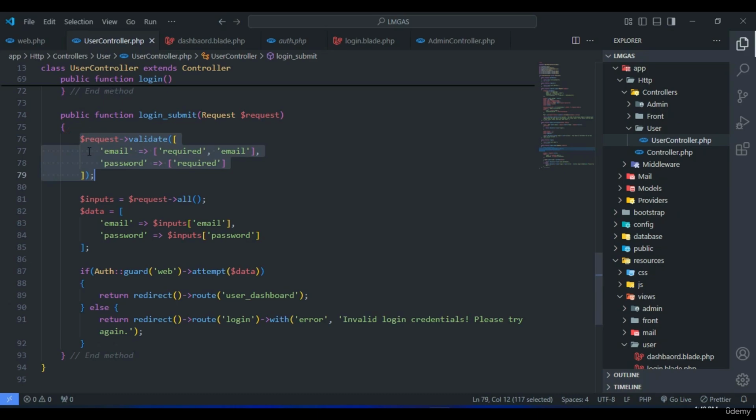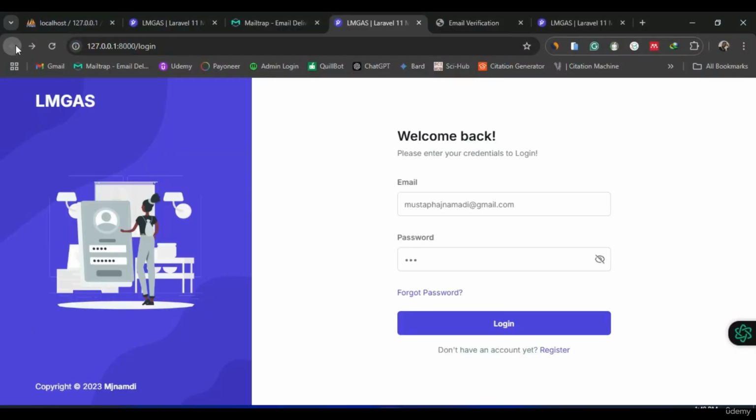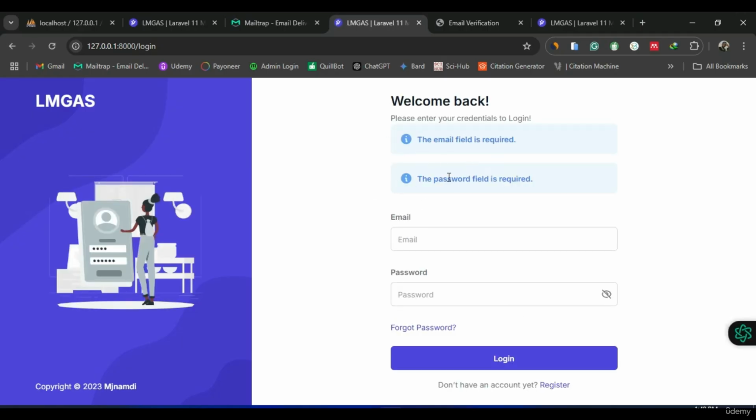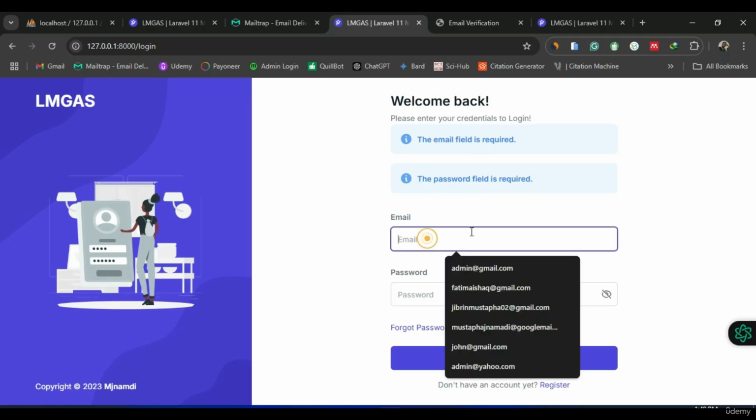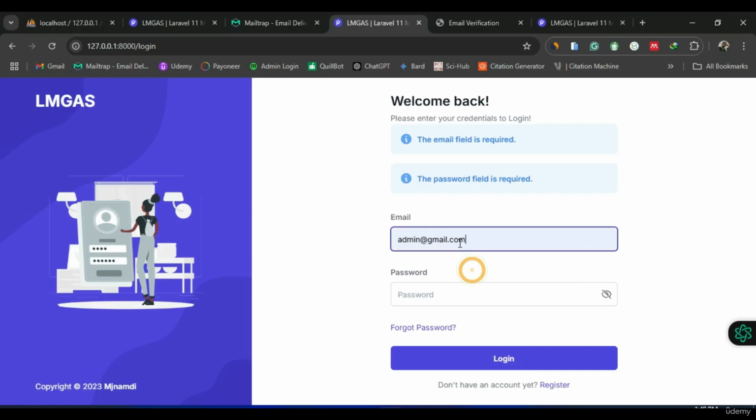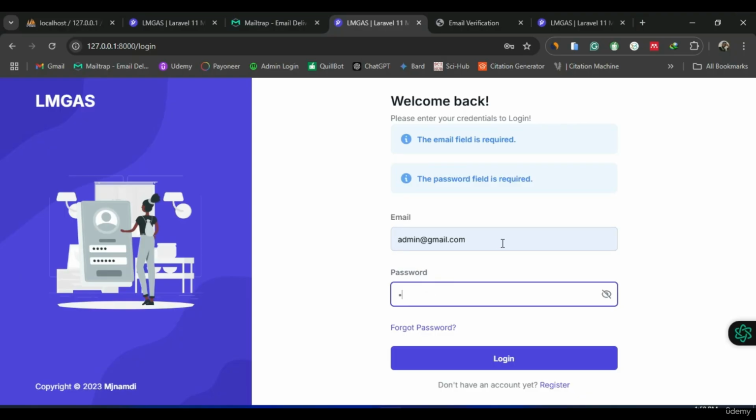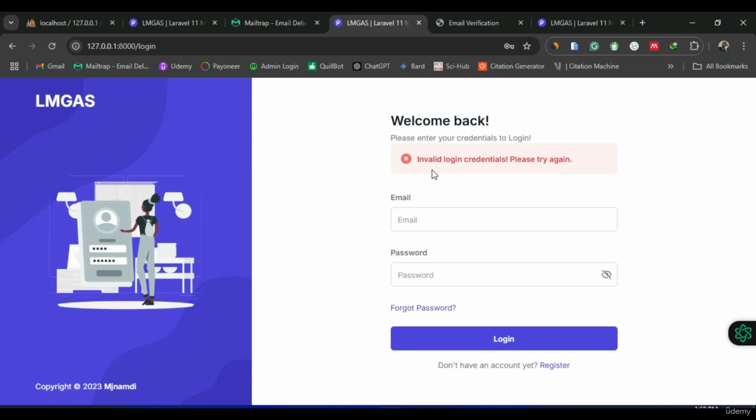So let's get back to test our validation right here. Let's come over here and get back like so. And let's try to log in with empty input fields. Let's say login. As you can see, our validation works. The email field is required, the password field is required. Now let's try to log in with invalid login credentials. Okay, let's say email admin@gmail.com for the user's login, password 321, and let's say login. We should have an error, invalid login credentials.